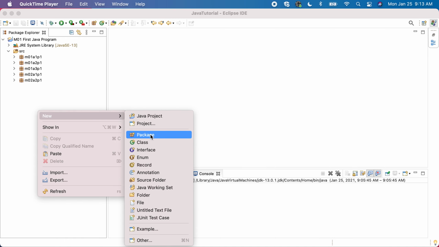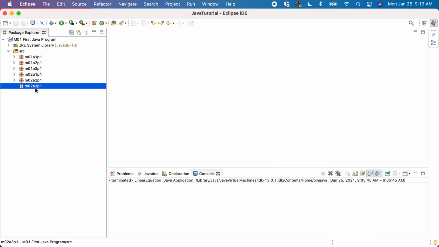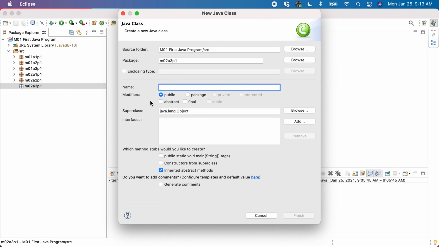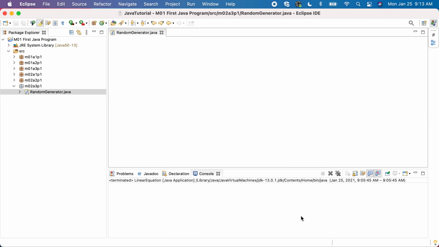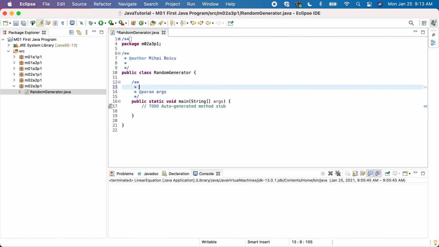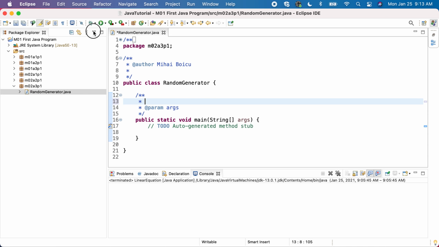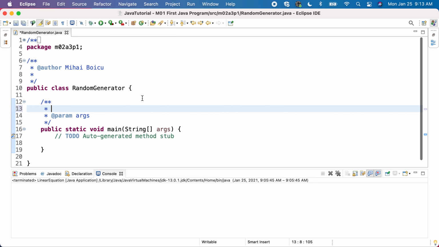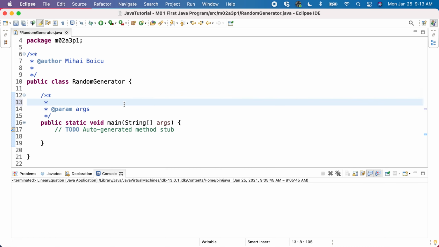And we'll start by creating our package, which will be module activity free program 1. And let's name this class RandomGenerator. And again, generate comments, generates the main class. It says that this is a program. And we'll start by commenting the main function, and then we'll use the same comments for our class.